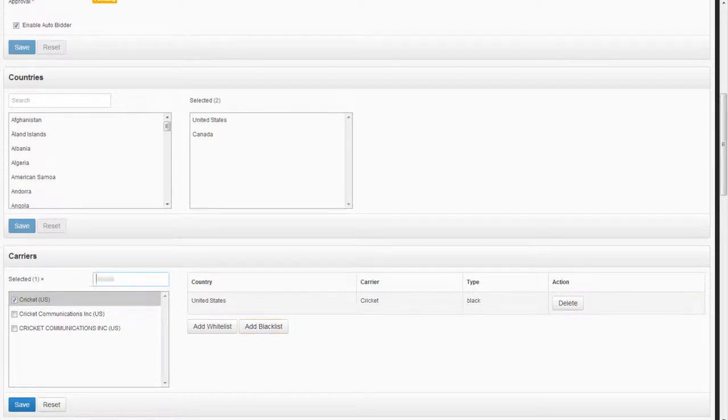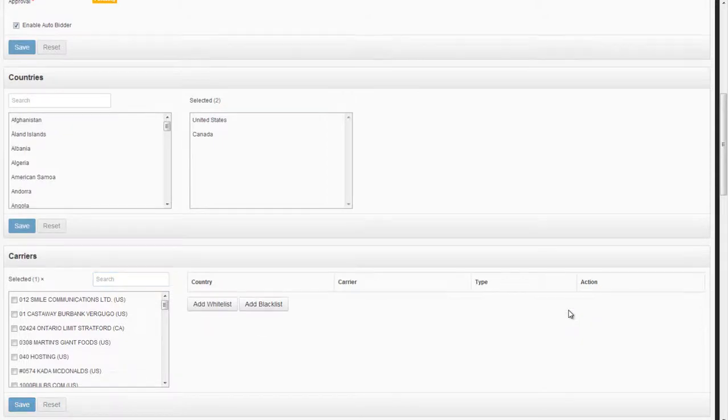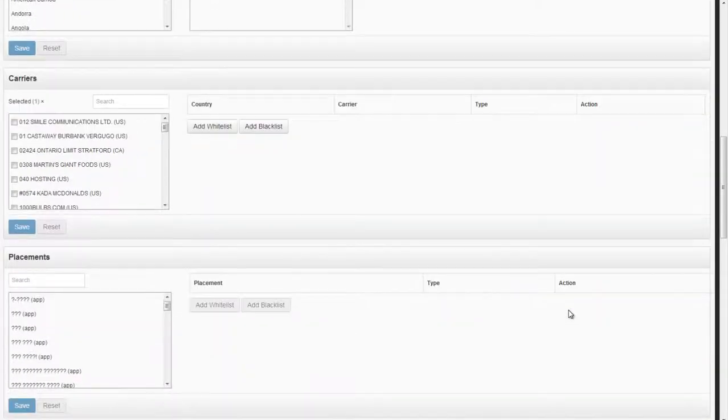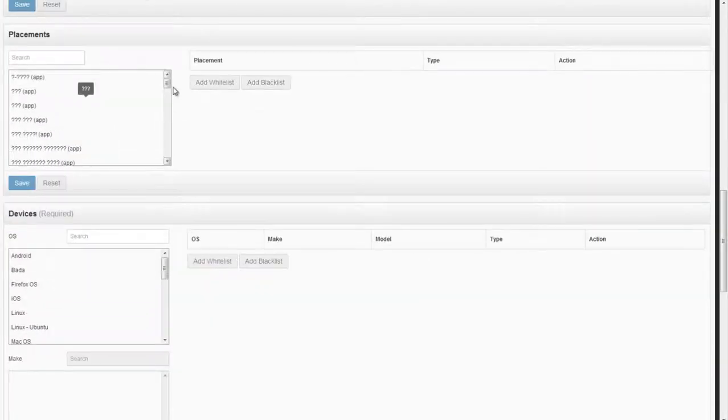But because I don't know that Cricket isn't going to work for me, I'm going to delete that. I want to go ahead and test all the inventory. Same goes for the placements here.